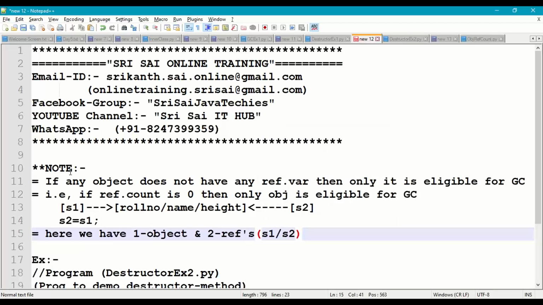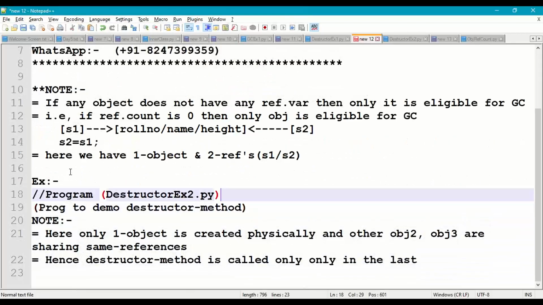When the object does not have any reference, its count will become 0. S1, S2 will not be pointing to the physical object, so its count will become 0. When the count becomes 0, then it is ready for garbage collection. Now let us take one more program using the same concept.